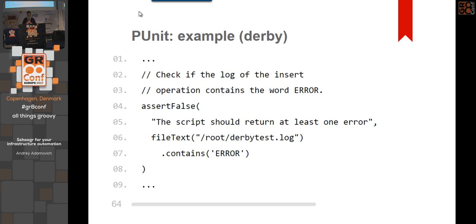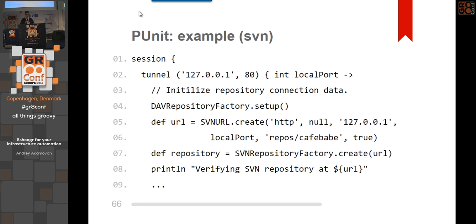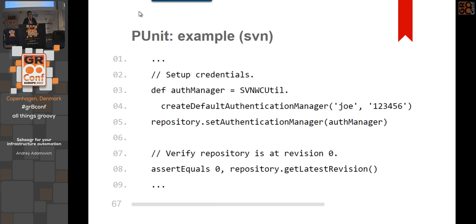In addition to what Sshoogr provides, we also have some other commands that PUnit defines itself. We can also, for example, verify that an SVN repository is created on a remote machine after we run certain provisioning scripts. The SVN server was behind the firewall, so we needed a tunnel. That was part of the PUnit verification, which was running after provisioning.